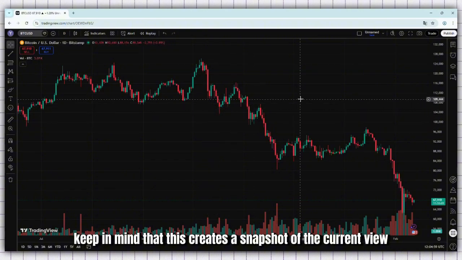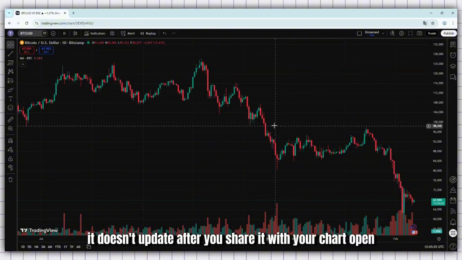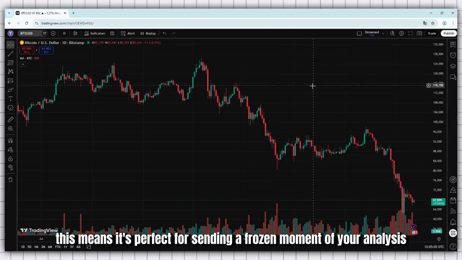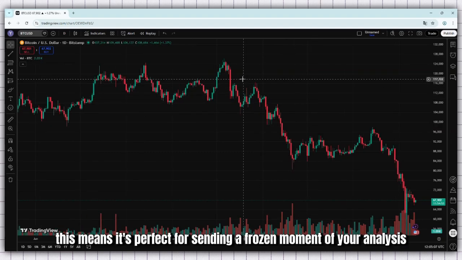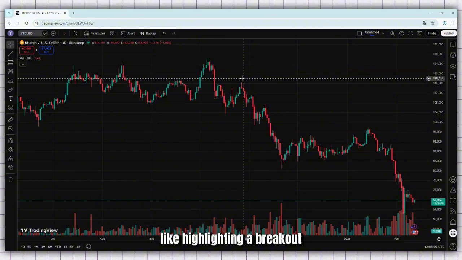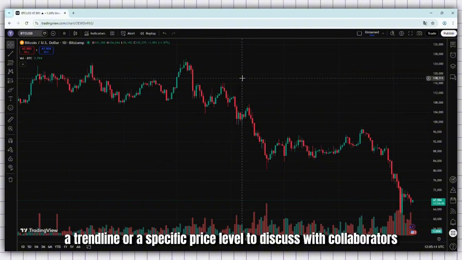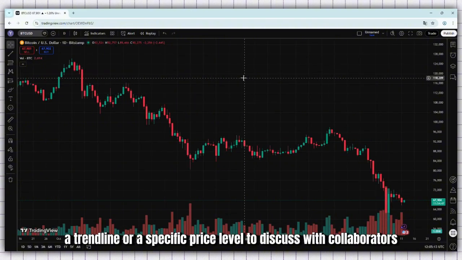Keep in mind that this creates a snapshot of the current view. It doesn't update after you share it with your chart open. This means it's perfect for sending a frozen moment of your analysis, like highlighting a breakout, a trend line, or a specific price level to discuss with collaborators.